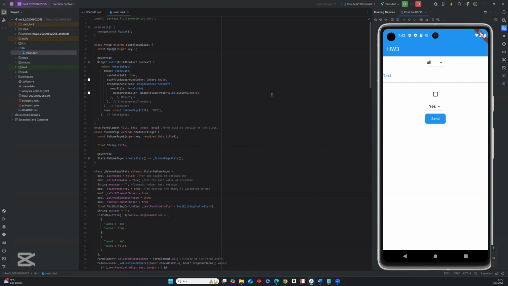Now I want to explain Task 3. First, I defined the form elements and values outside of the class, as you can see here, because enum values cannot be defined inside of a class. Since 4 values were requested in the assignment, I defined them as all, text, check, and drop.